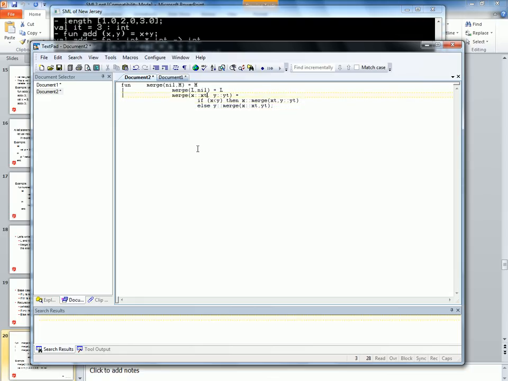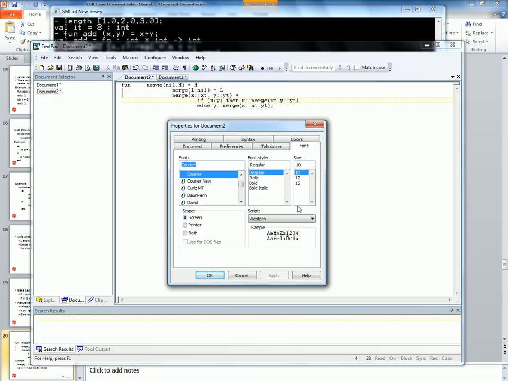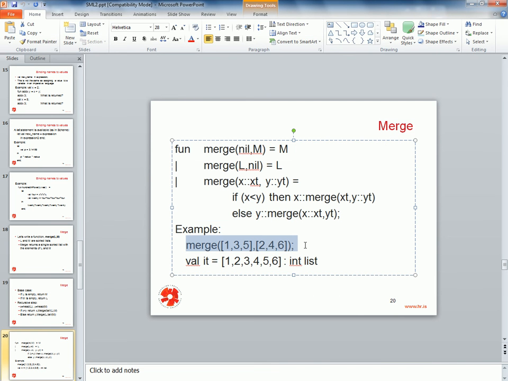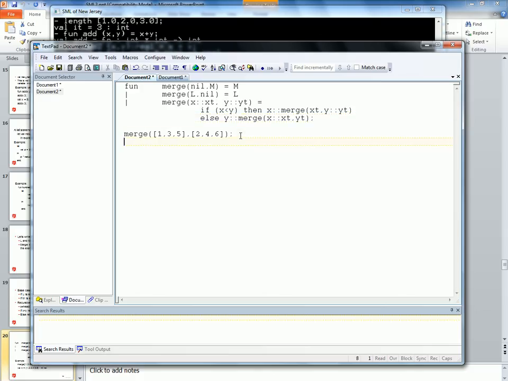So this is our function, merge. Let me increase this. And what was our example here? Well, merge 1, 3, 5 and 2, 4, 6. So what happens? The two base cases are not true. So the recursive step is the one that we're going to use. So we're using pattern matching here. So basically x is equal to 1 and x tail is equal to the list 3, 5. Y is equal to 2 and the y tail is equal to the list 4, 6.